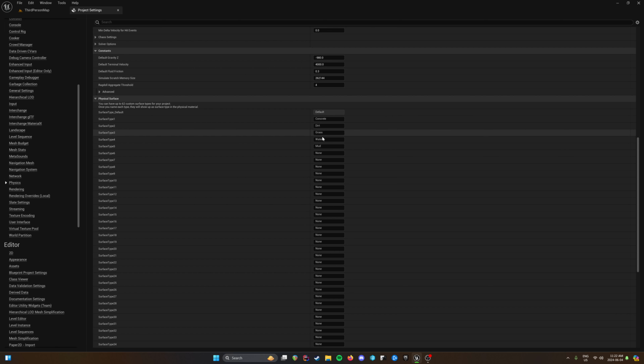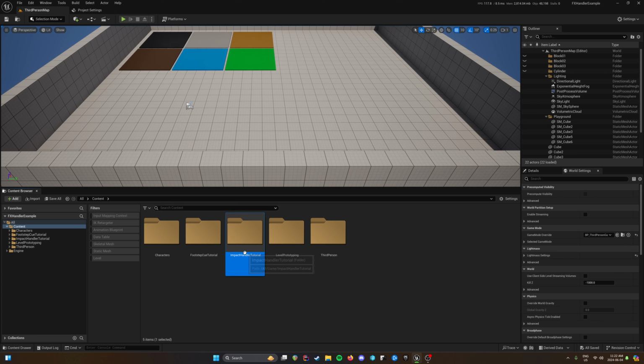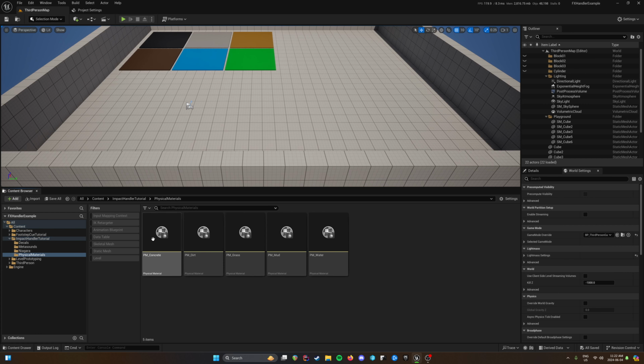So you just set up these however you would with whatever physical materials you're going to be using in your game. Then you'll create some physical materials. So I have some that I've created here: concrete, dirt, grass, mud, water, and the default one is just in the engine.